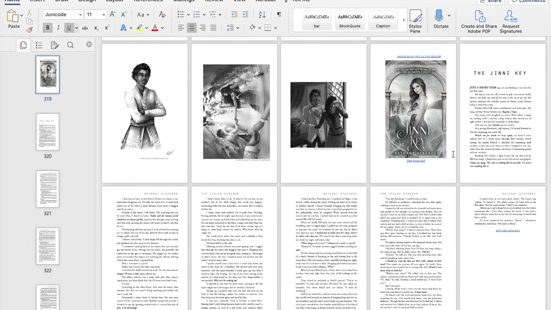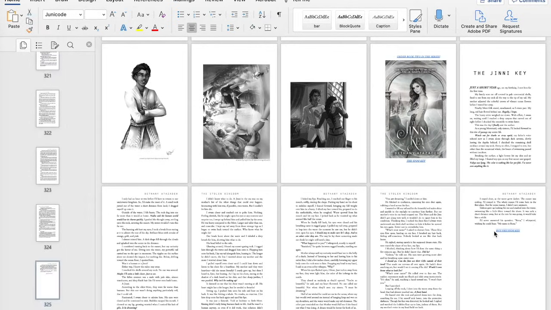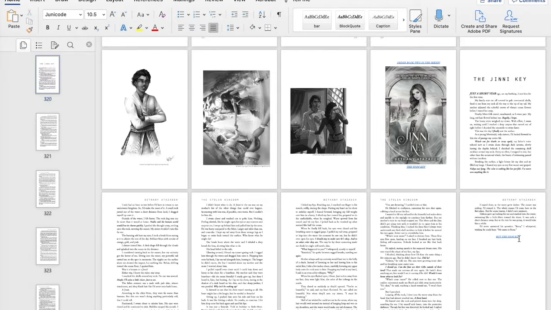Now I leave these hyperlinked even for the paperback because they still say what I want them to say. If you are doing ebooks, then it's really smart to hyperlink it so that they can literally click on it and go straight to the book online.